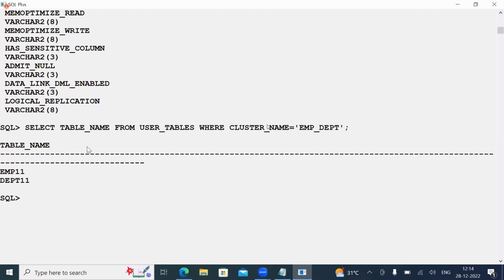Yes, there are two tables. And those tables, if you want to know what the tables are, you can see EMP11 and DEPT11. Okay, so this is the way you can create your cluster tables.